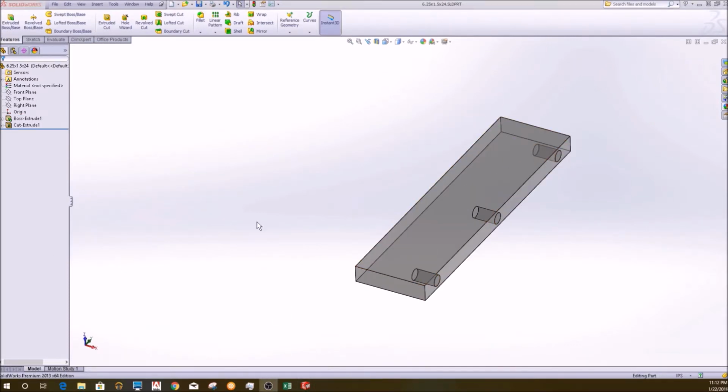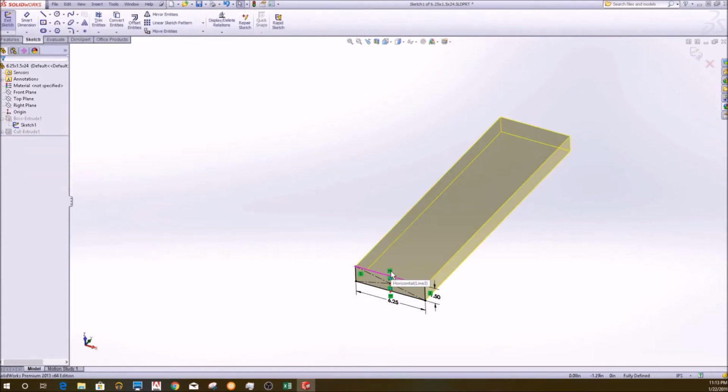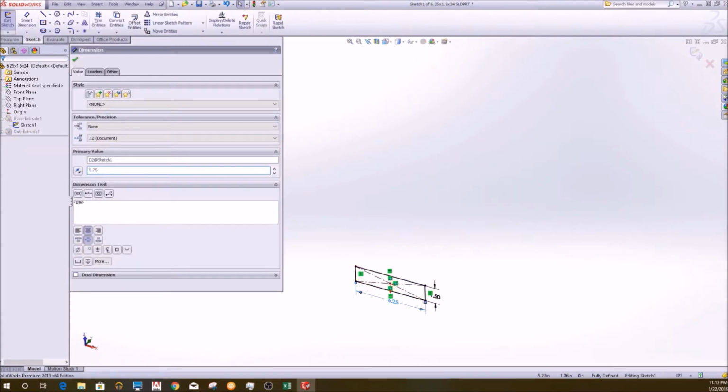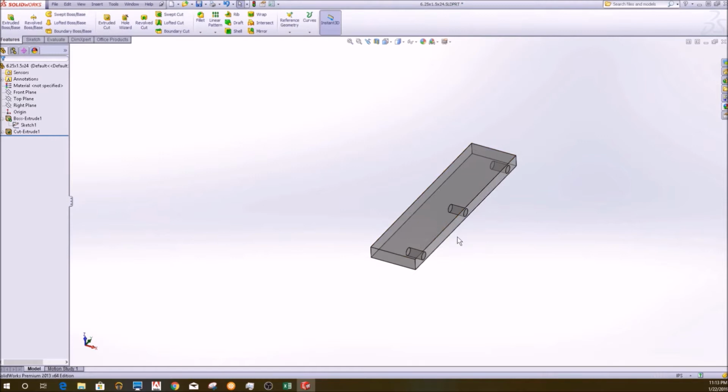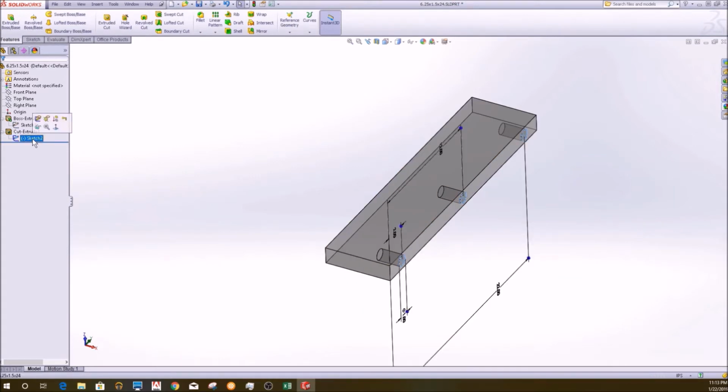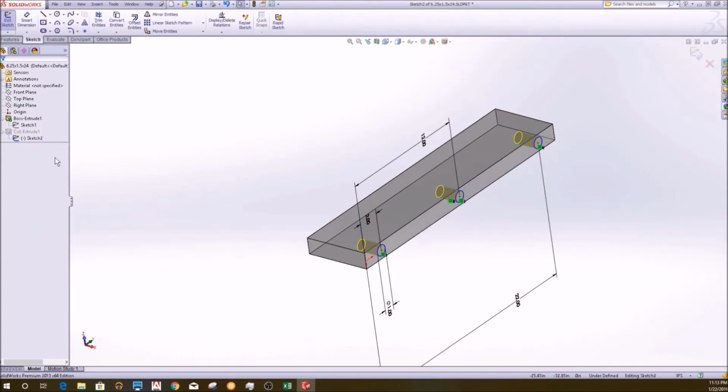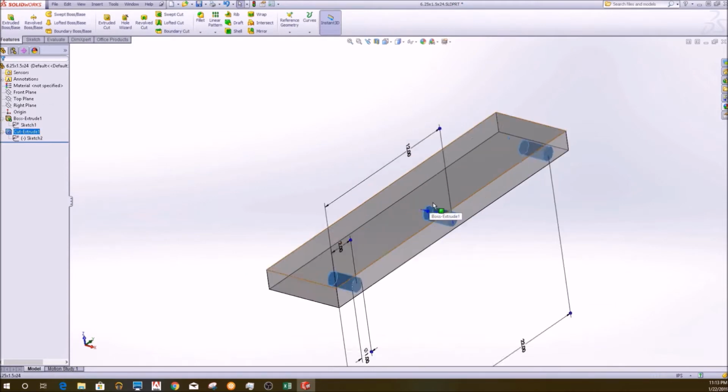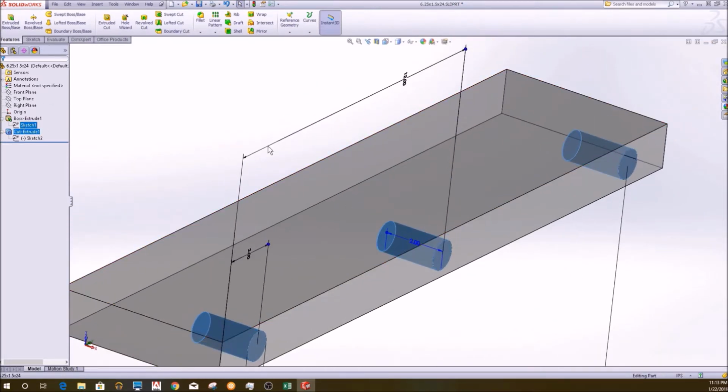Here I realized that my dimension was wrong, so I went back to my tree and selected my sketch and right clicked to select edit my sketch, and I corrected my dimension. Here I also noticed that my dowel hole seems a bit small, but I was still not sure, so I just continued the drawing.